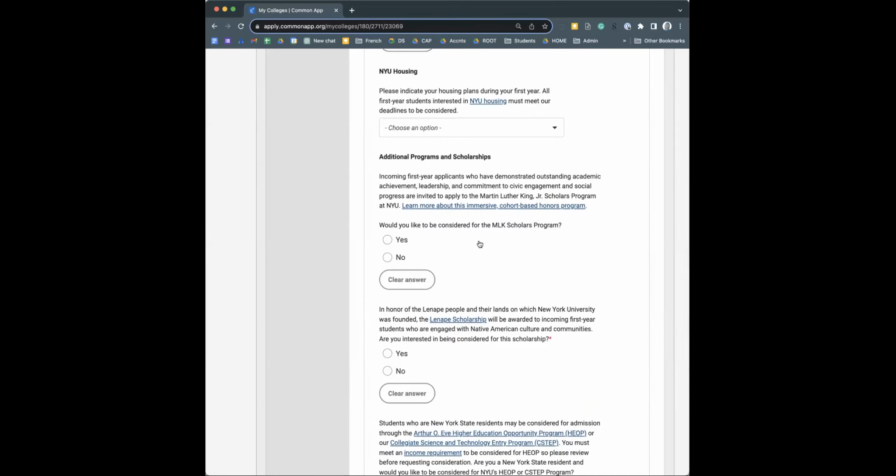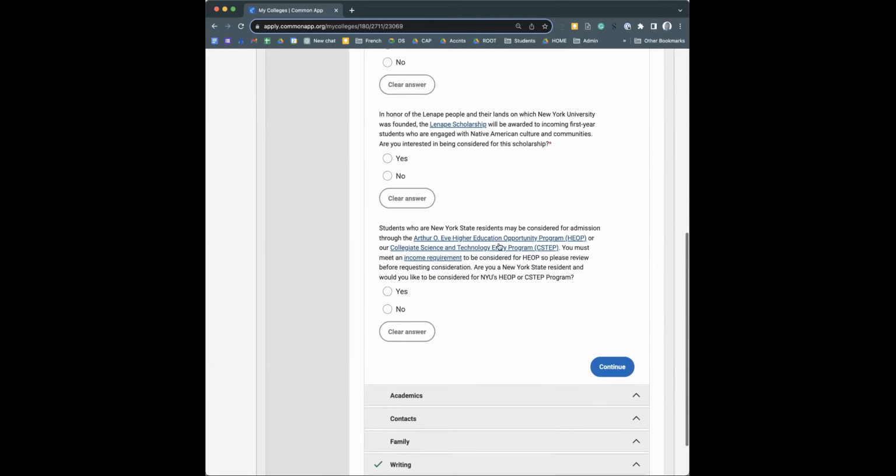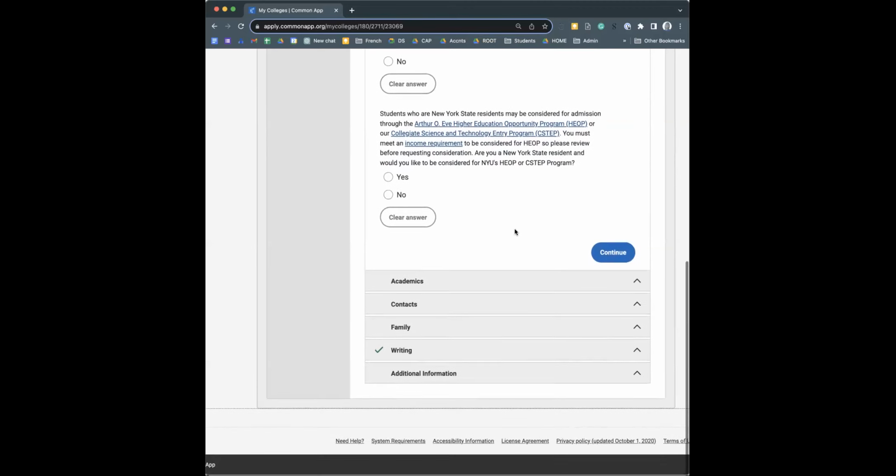Additional programs and scholarships. So here we go, more stuff. These are scholarships. You should really read through them, get a sense of what they're looking for, who they're looking for. This one is for indigenous groups that occupied New York before it became a city, and obviously the kids of those people. Martin Luther King is very much a social justice scholarship. You want to read through that carefully and make sure that you're qualified for that and that it's the right fit. And then they have these scholarships for New York State residents, which you don't qualify for. So you wouldn't include those.